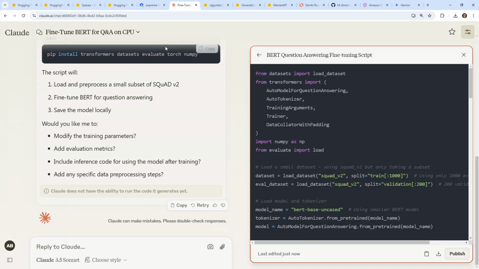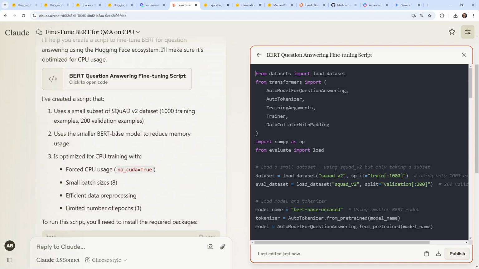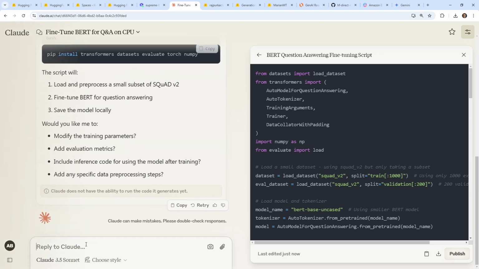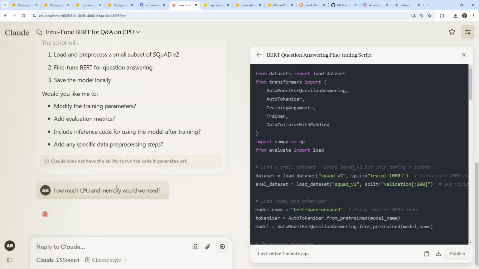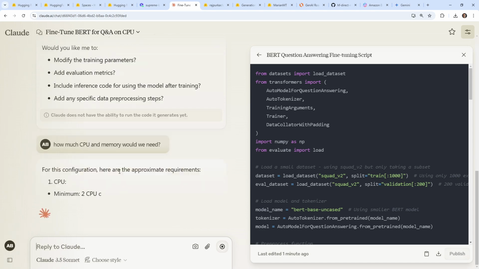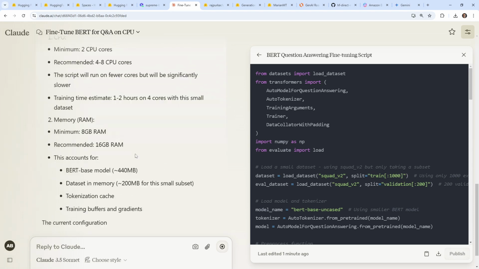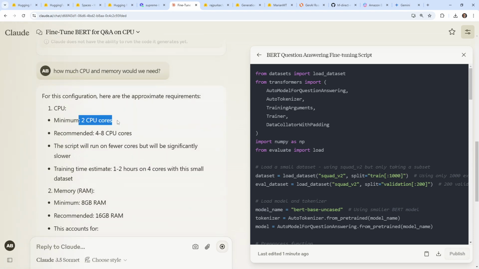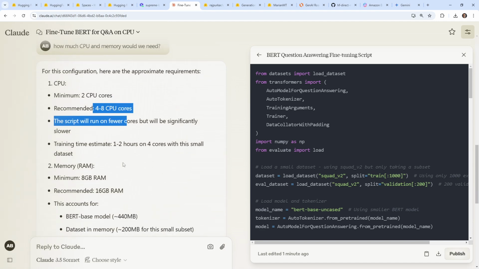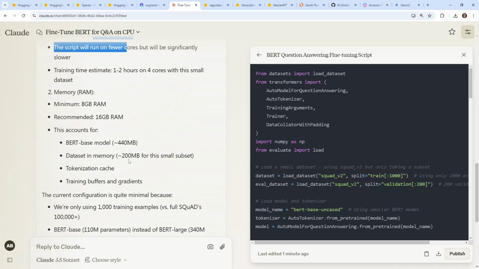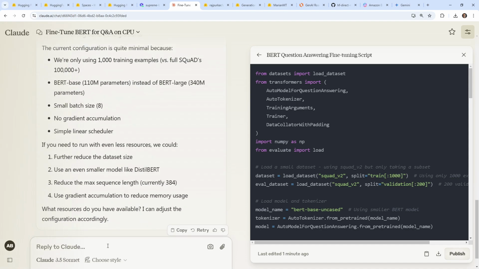So here, it doesn't say how much we would need. So I'm going to ask, how much CPU and memory would we need? I really don't know. This is where if I asked my friend Rolla, she'd know right off the top of her head. So it says minimum 2 CPUs, 4 to 8, 8 to 16. Training time 1 to 2 hours on four small. I need to train something in 15 minutes. Okay, what do I need to do? What can I do for this?